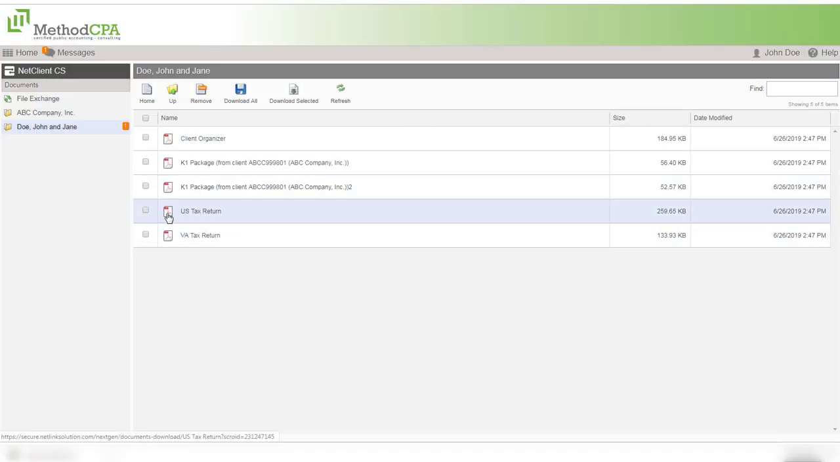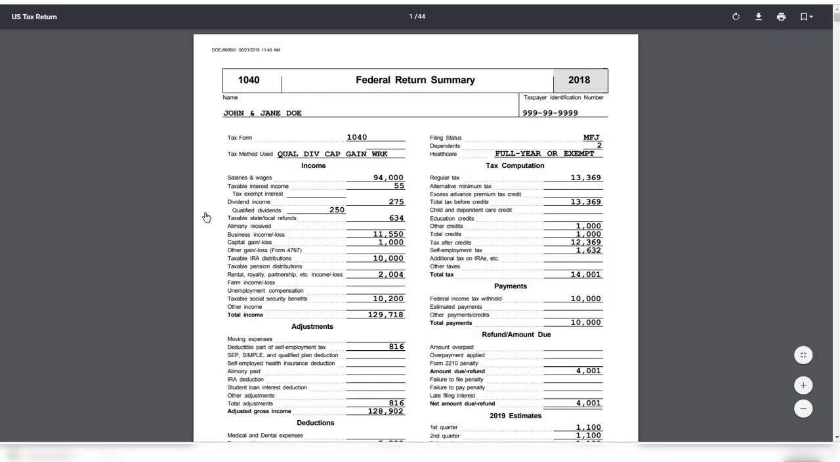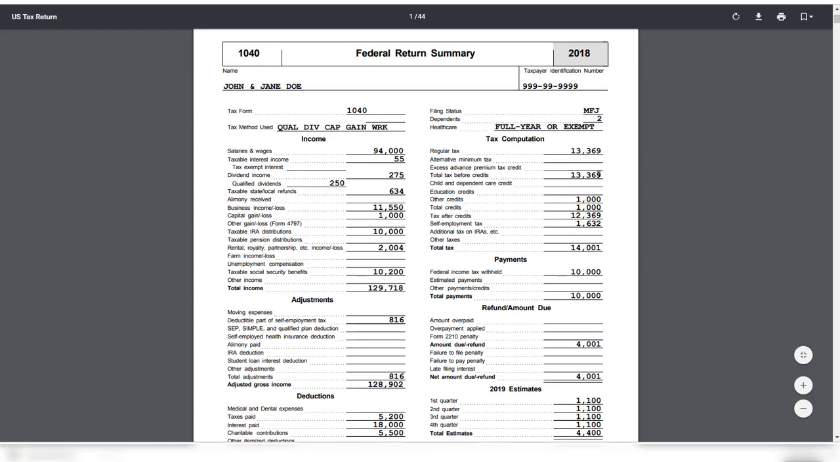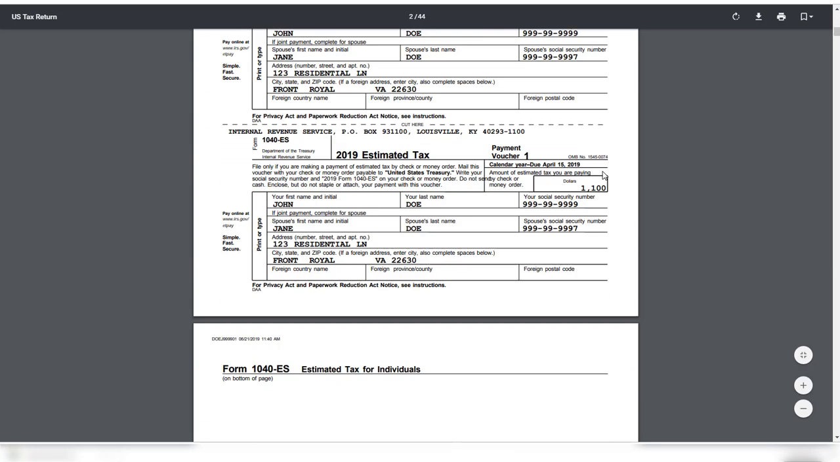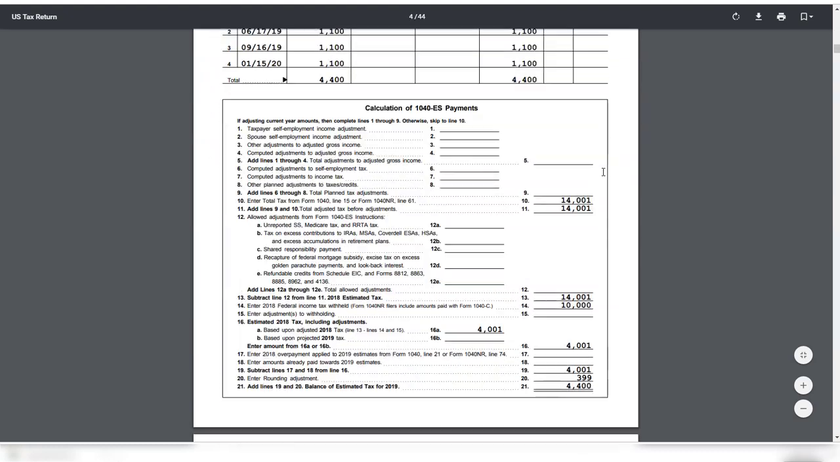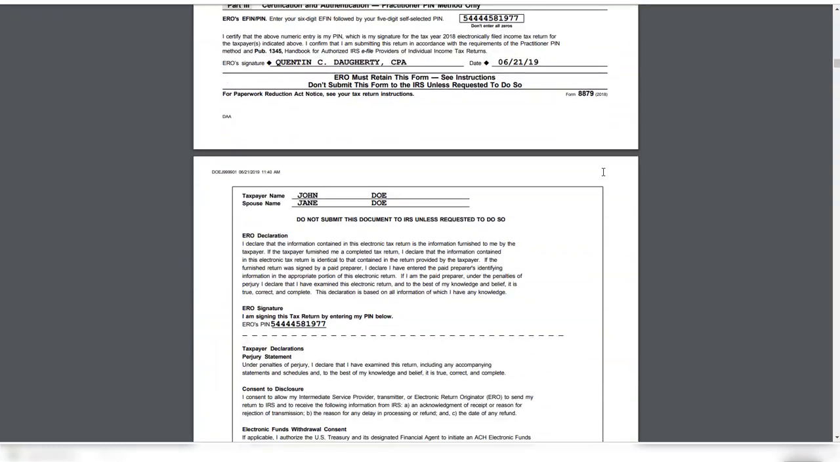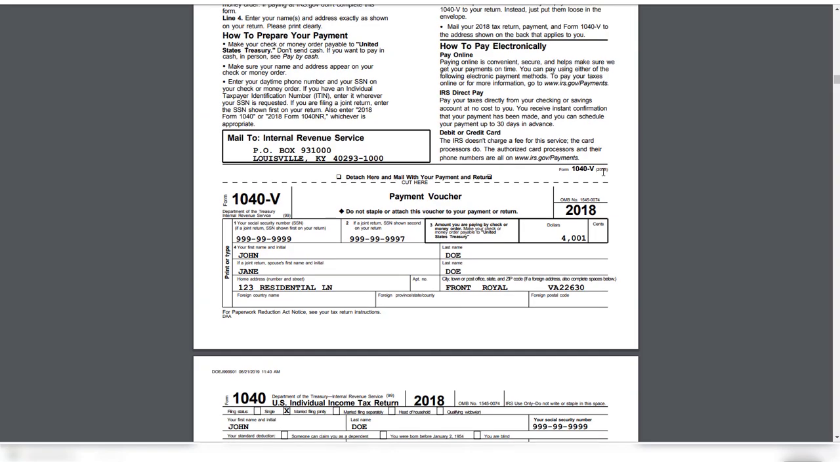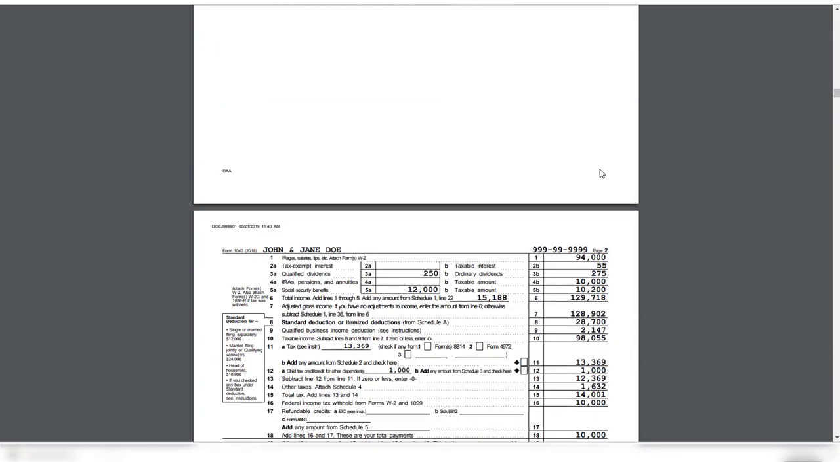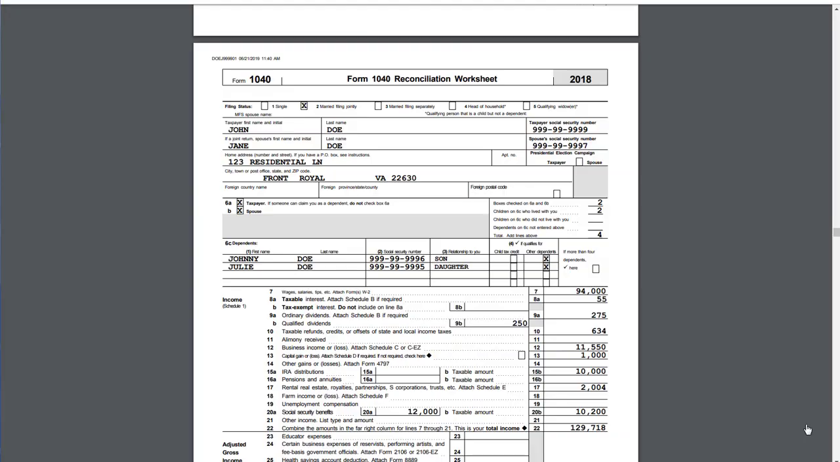So then we're going to review, you'll see here your U.S. tax return for 2018. You can click on that. It'll pull it up on your screen. From here, you can download it, you can print it, you can just scroll through on the screen to review all the numbers. If you have any questions, feel free to contact us. But this allows you to see everything and put your eye on it before you sign off on the signature.